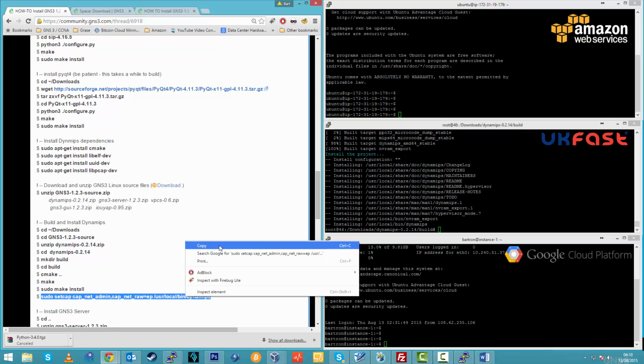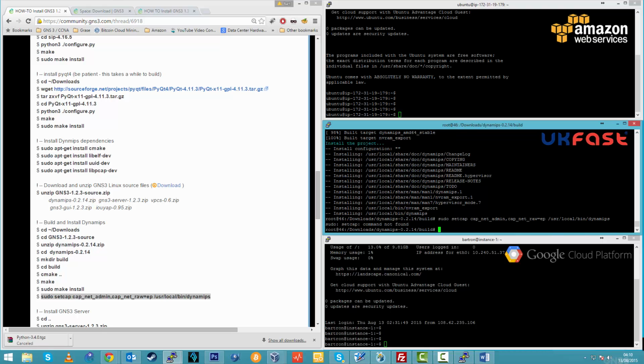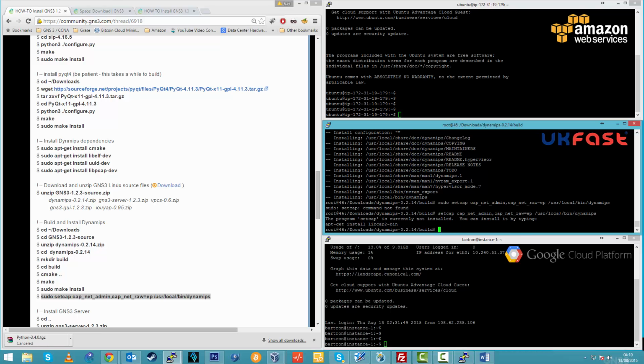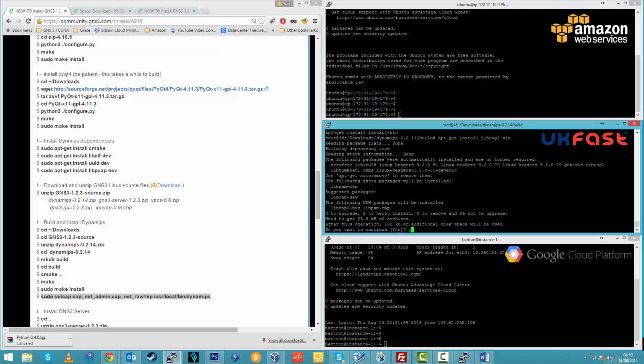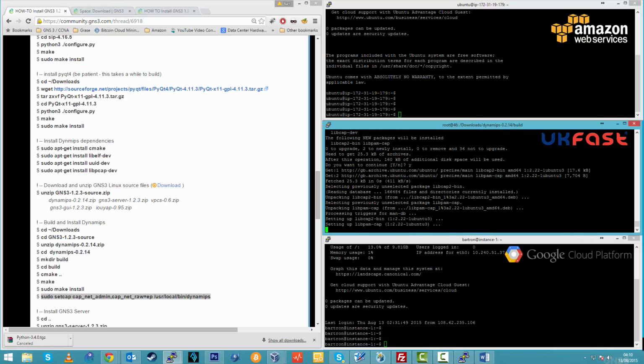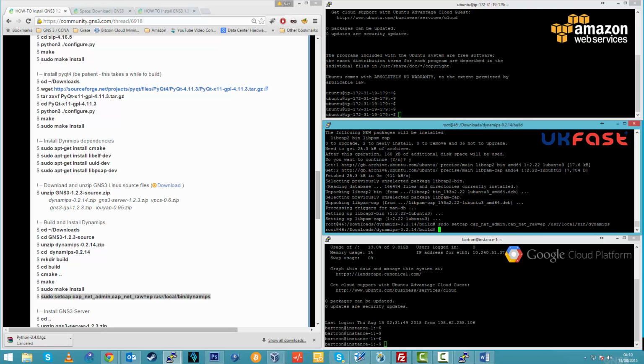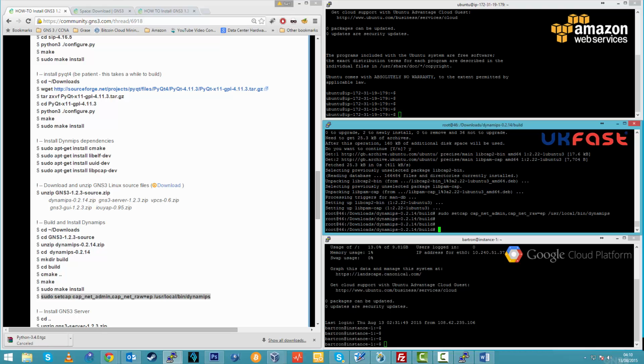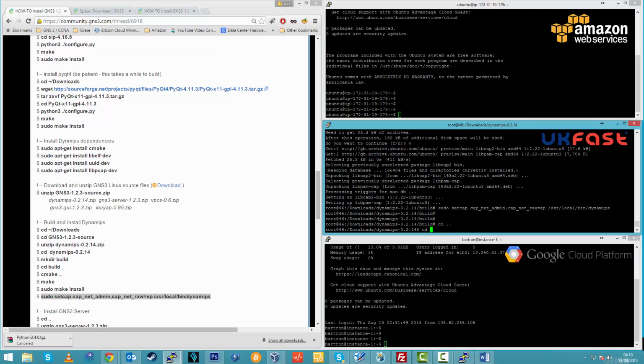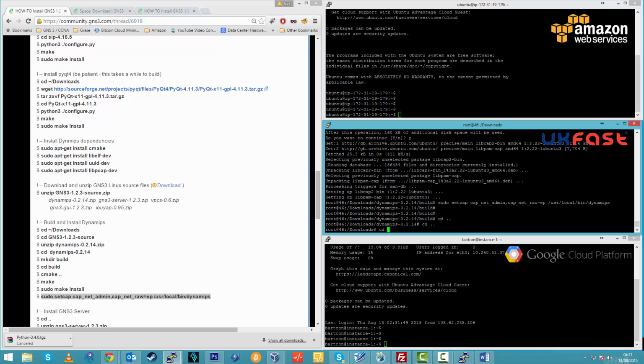The last one is to use this command here, copy, okay, let's go back. Right, we're missing something, so let's install that. Yes, and now there you go. It's all done, and now we have to go back to GNS3 server.